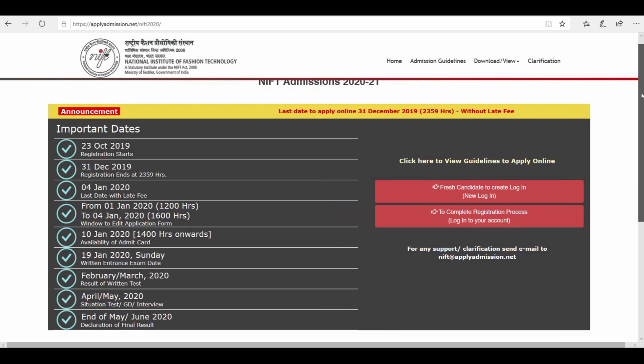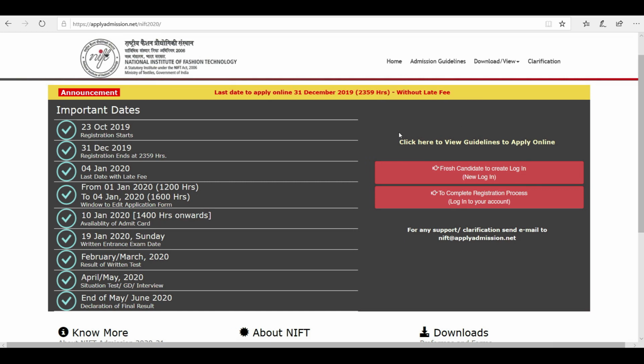And if you see here, it very clearly talks about the last date as 31st December 2019. And that's the last date without late fee. This date is extended up to 4th Jan 2020 with the late fee. And there is a window to edit the application once you have submitted your application. And that is from 1st January to 4th January.